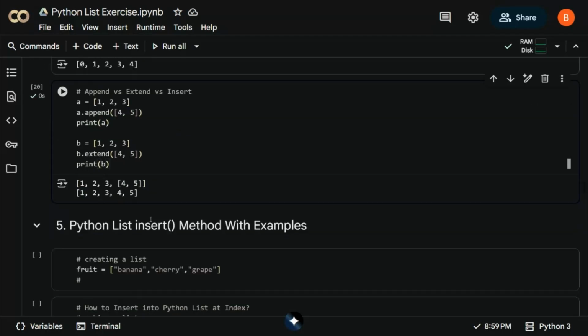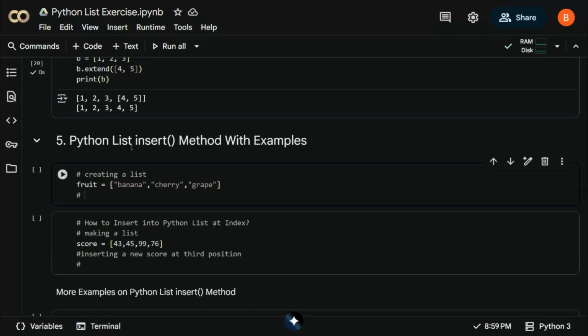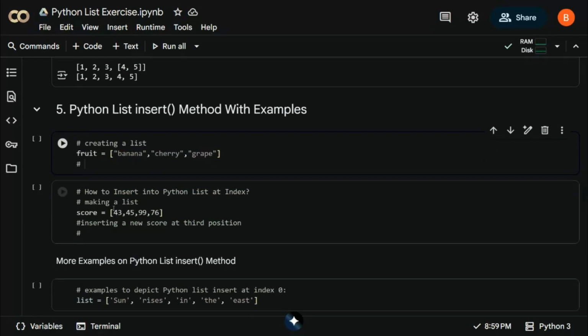Okay, now let's move to the next topic, that is the fifth topic, regarding the Python list insert method. So we will see this with some examples. Let's say I have a fruit list, and I just want to insert, let's say, apple at some position, let's say at the first index. So how can I do that?